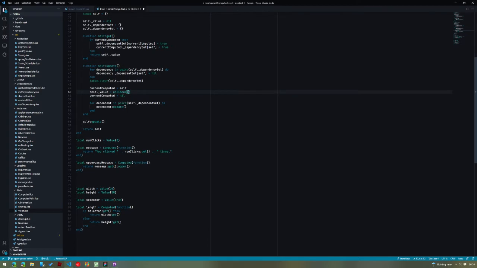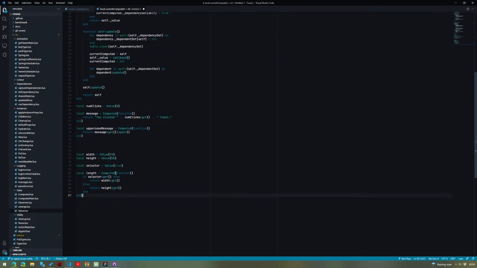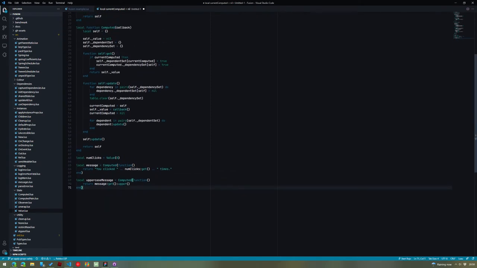And so essentially we clear away all of our dependencies and then we re-add them as we go through our computed callback. And then by the end of it, we will have a new set of dependencies and our dependencies will have our computed objects as dependents. Nice and easy. So this all works now. And I mean, this is basically the bulk of what's going on here. But there is still something that we are missing here.